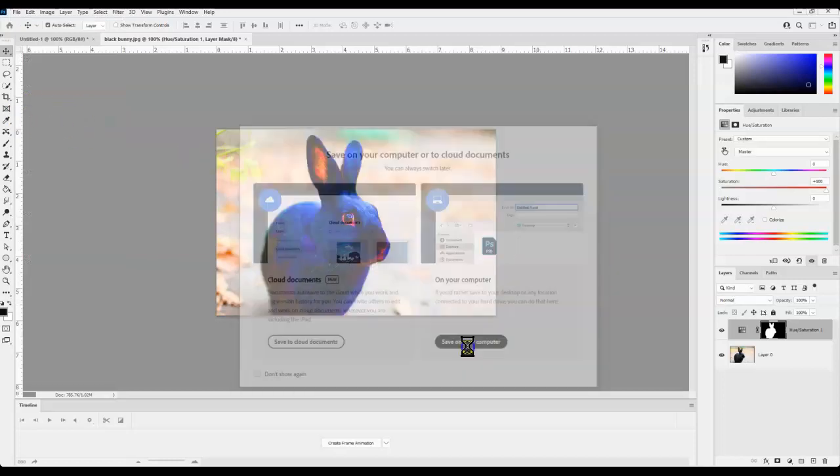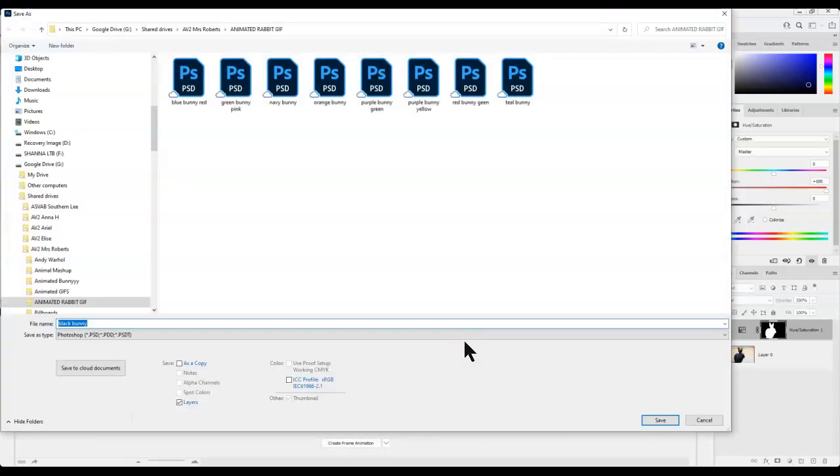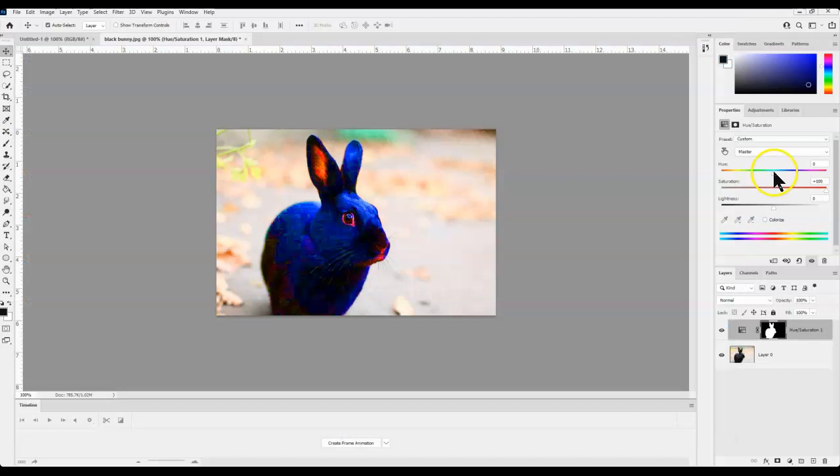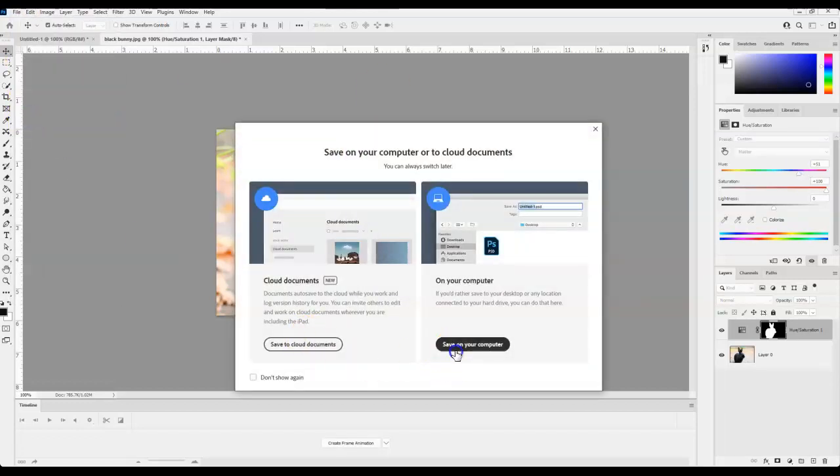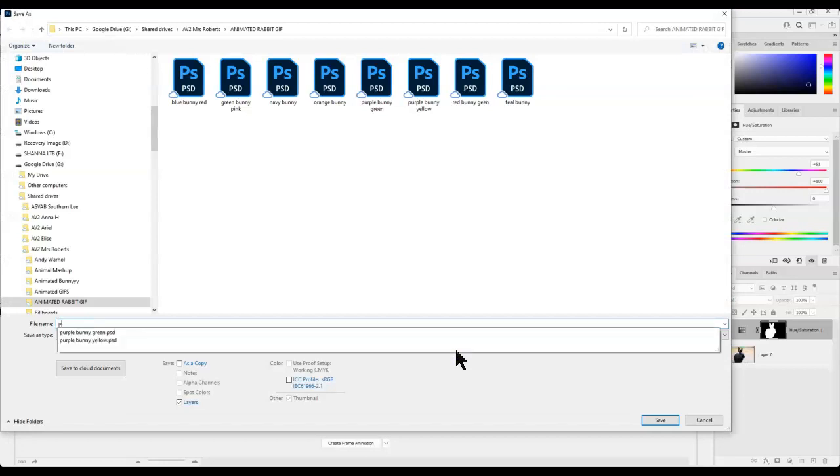Here's the key. You need to make sure you're saving all of these in the same folder. Same process. Now he's a little bit purple. File, save as purple.